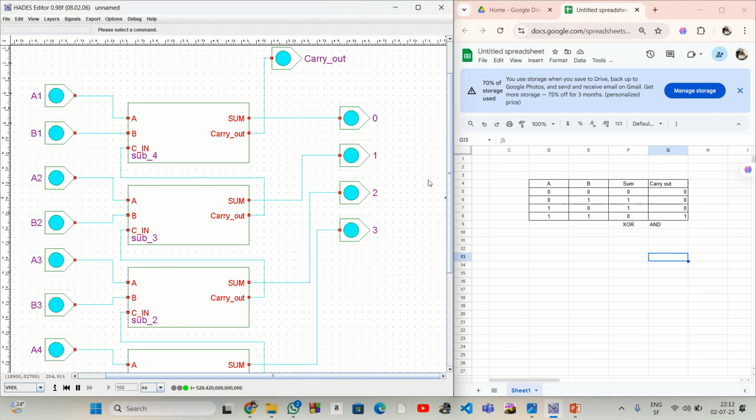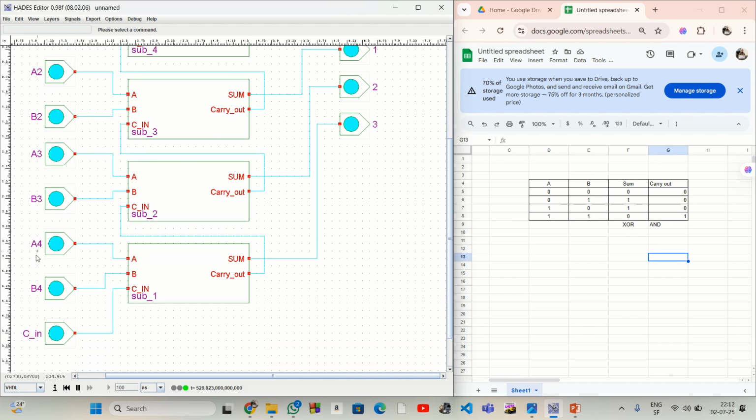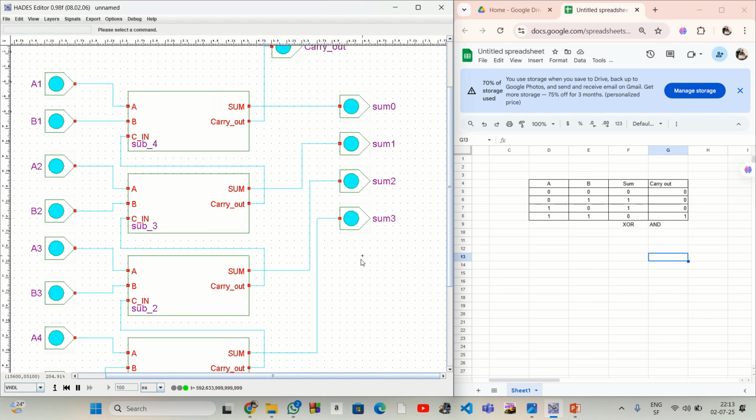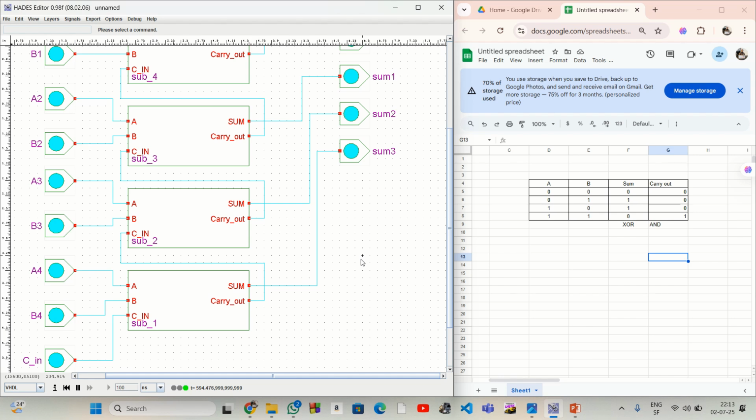So for now, if we add any 2 numbers here, we expect to see the value of the sum at this point, and we expect to see this line turning either red or remaining gray, showing that it's either carrying out a signal or not carrying any signal at all, respectively. So that is how it looks like.